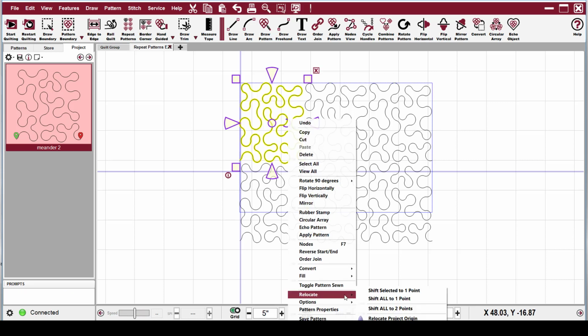There are three different main methods in Relocate. We have Shift Selected to 1 point, Shift All to 1 point, and Shift All to 2 points. Shift Selected to 1 point is only shifting or moving what is selected on the screen. Shift All to 1 point will shift everything on the screen to 1 point, and Shift All to 2 points will shift everything on the screen to 2 points. So we'll show Shift Selected first.